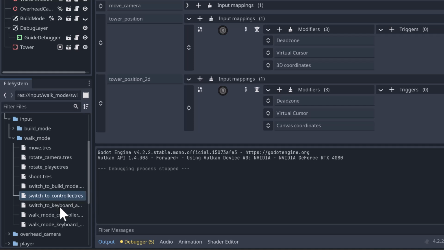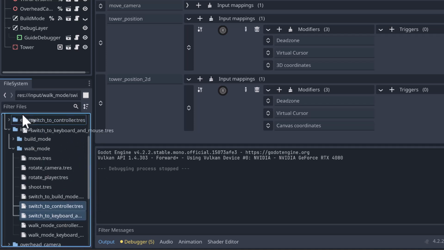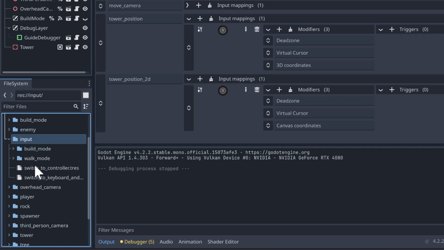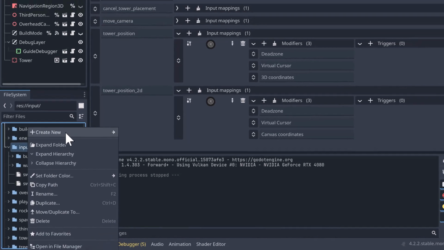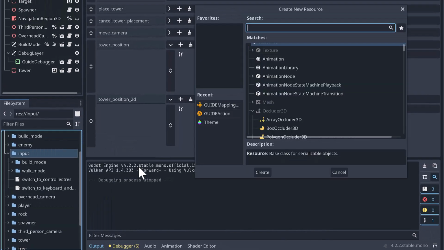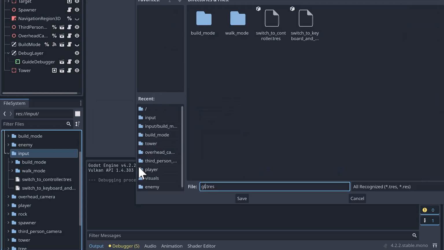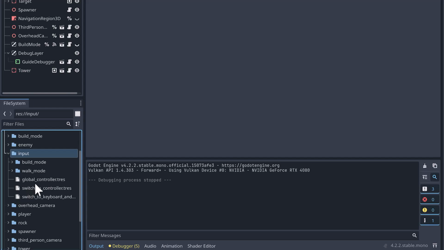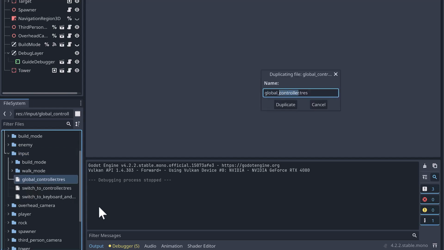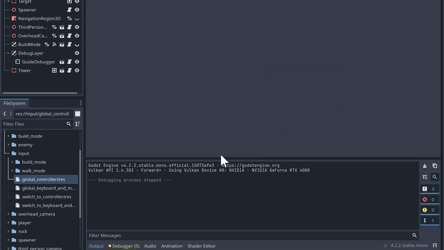So let's drag these two actions one level up so they are no longer in the walk mode folder. And then let's create two mapping contexts, one named global controller. And we duplicate that and make a second one, global keyboard and mouse. Great, so now we can set up the input mappings for this. Let's start with keyboard and mouse. So let's open up the global keyboard and mouse context.